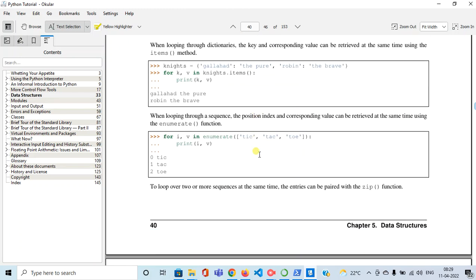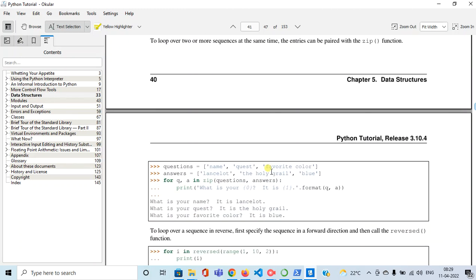This is yet another looping technique. You could say for i, v in enumerate(['tic', 'tac', 'toe']), print i, v. What happens is i takes values 0, 1, 2, and we pick v from these values. So it is 0 tic, 1 tac, 2 toe.